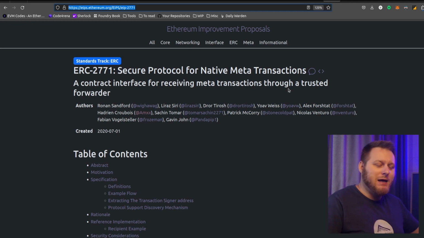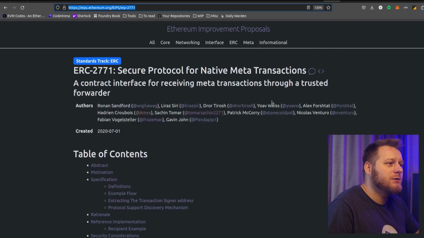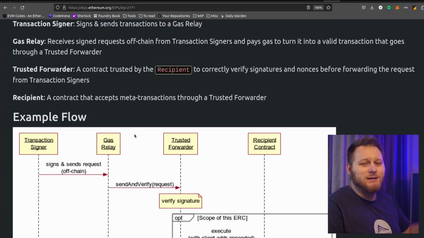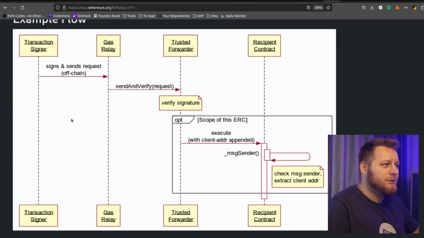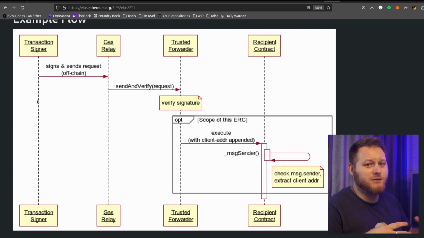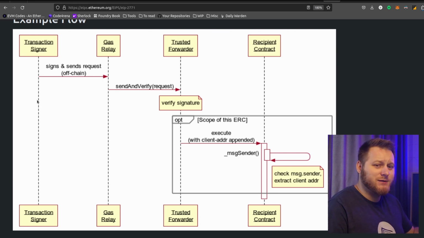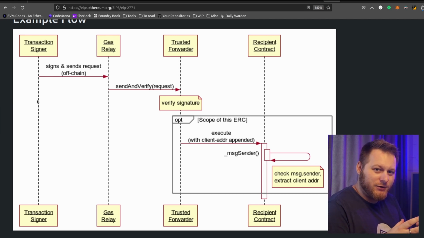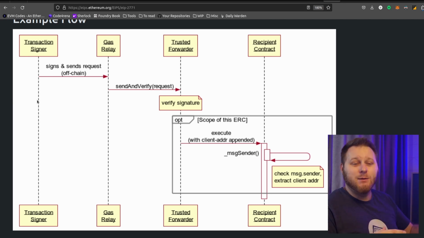First, in order to understand the core of this attack, we have to go through ERC 2771, which ironically is called Secure Protocol for Native Meta Transactions. So basically, this is the trusted forwarder. According to the EIP, we have the transaction signer, which is the person that does not have to send any transaction by themselves. They just sign the transaction, and there is the other party, the gas relayer, that takes this signature and performs the action in the name of the user.